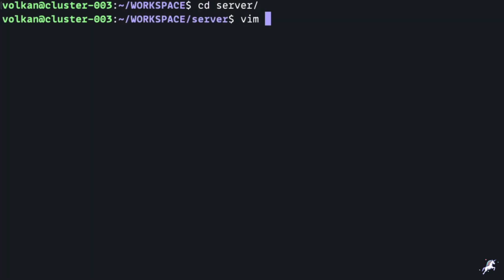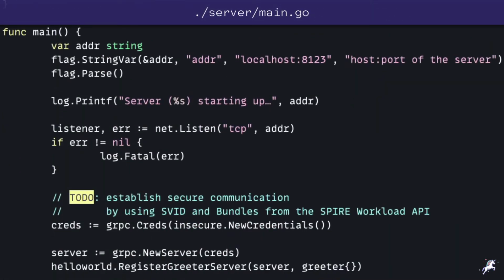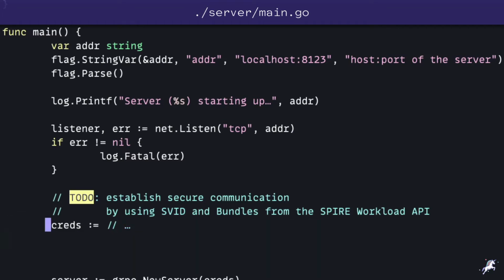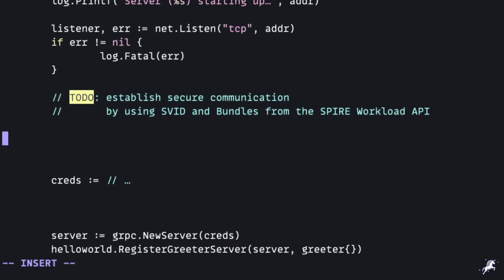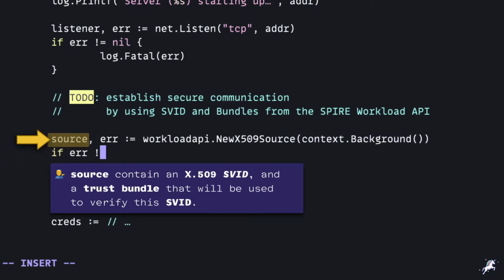We'll edit server/main.go. Our first to-do item from a long time ago is to establish a secure connection using the SPIRE workload API. For that, we'll use secure credentials this time. So I'll just delete this part because I don't want insecurity, I want security. And we'll initialize secure credentials using the workload API. In SPIRE lingo, the stuff that you get from the workload API is called source.